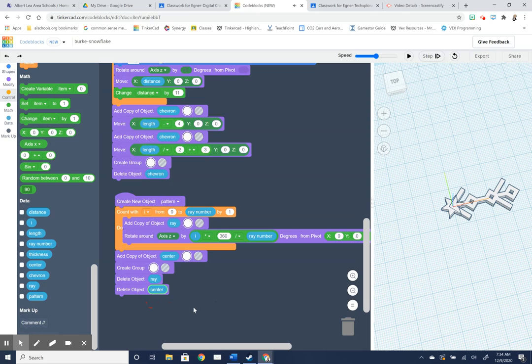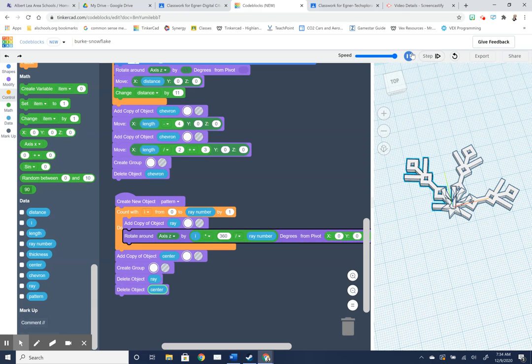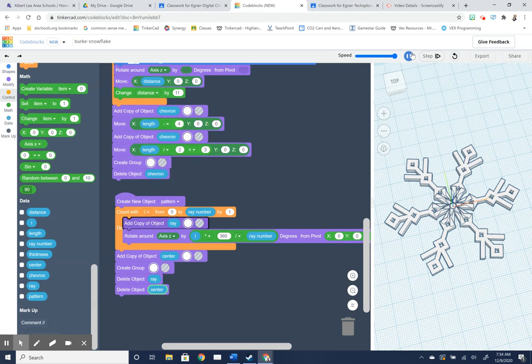All right. And so now when we run this, I'm going to turn this speed up just a little bit so you guys can see what's going on here. We're going to run this at full speed. It's going to create the arms of the array of ours. See how we're adding in those patterns to make it? There's my snowflake, right? So now I've created my unique snowflake.